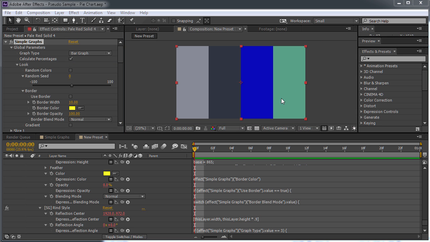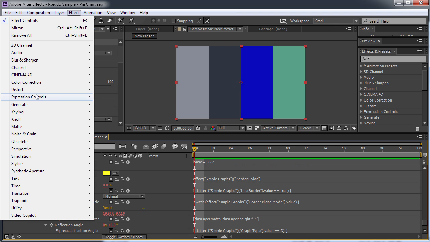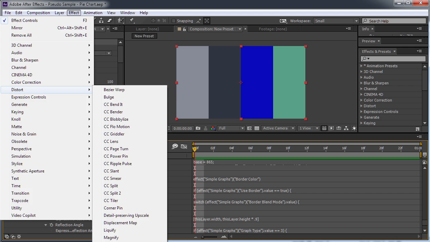Now, there's two things that we want to do. One is when we go to bar graph, I actually want to have it scale itself down so that it doesn't match the edges of our composition. We want to give it a little bit of room inside. And the way I'm going to do that is using the transform effect. So let's go to effect, distort, and down to transform.